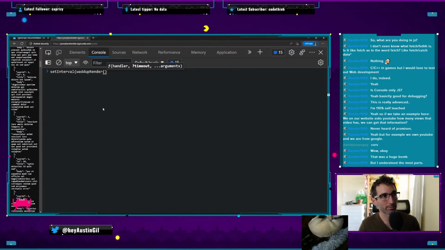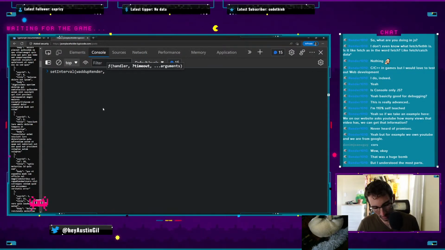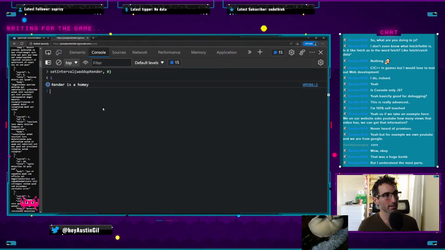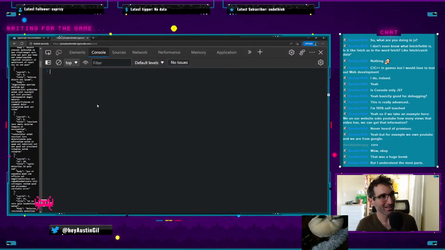So I'm not going to put these parentheses. I'm just going to pass a reference to the function by name. And then we can also pass an amount of milliseconds that we want to wait before the interval calls that function. So if I pass 0 milliseconds, it executes right away, says render is a homie. Oh shoot, I did an interval. Hold on. Oh crap, that's not good. That is not good. That's going to blow up my computer.